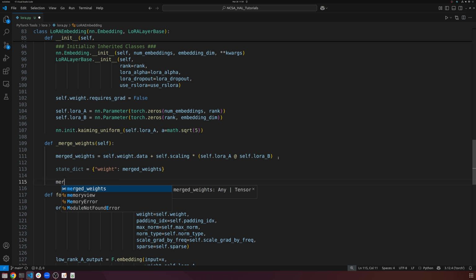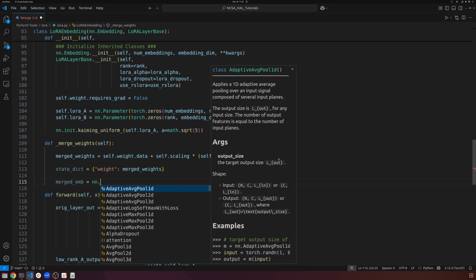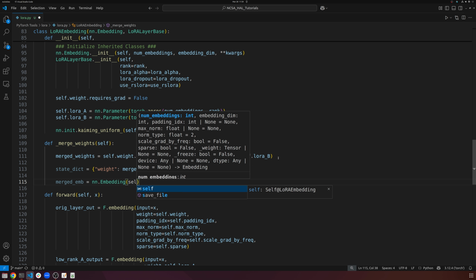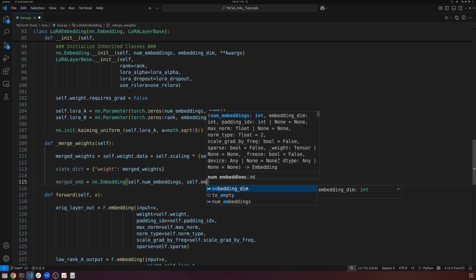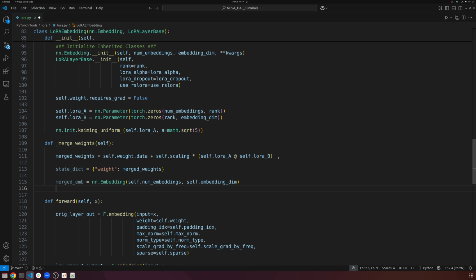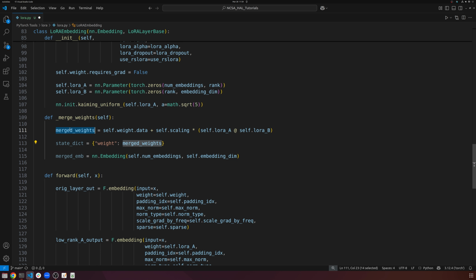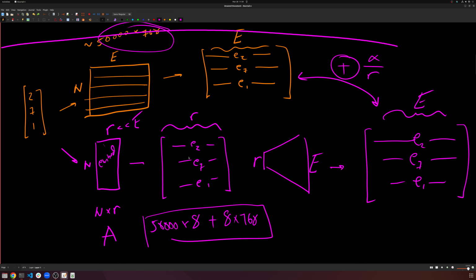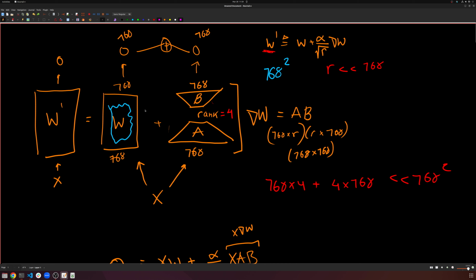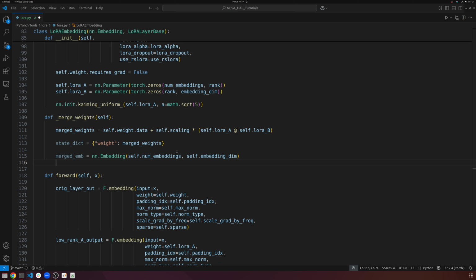And just like before, what we're going to do is create a brand new embedding layer. In this case, merged embedding is going to be nn.Embedding with self.num_embeddings and self.embedding_dim. So there we go. We've just created a new embedding matrix that looks just like the previous one. And now we just want to copy our merged weights into this one. Just recapping, W prime, because W is our embedding layer. We trained an A and B. We want to put them together so we get our final W prime and don't have to deal with all these different weights. We just have one weight for everything.